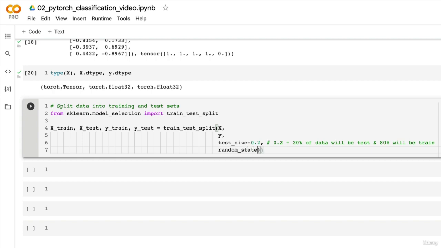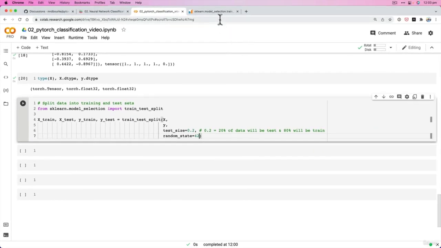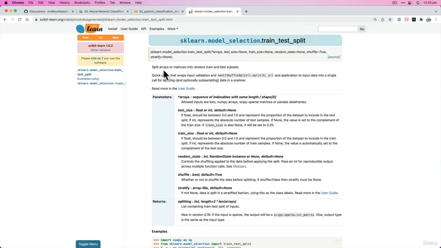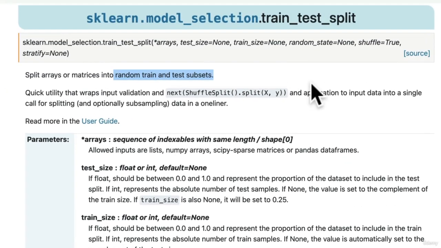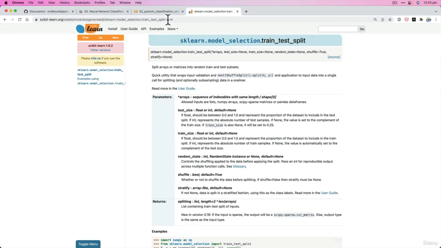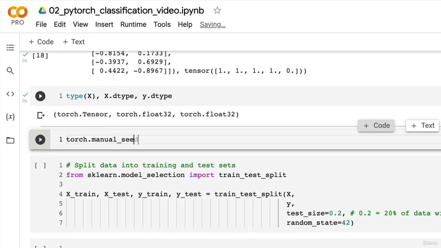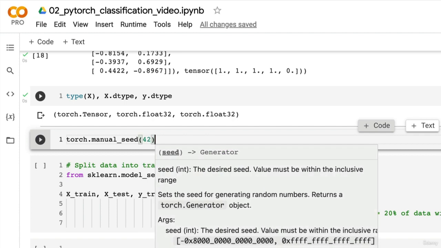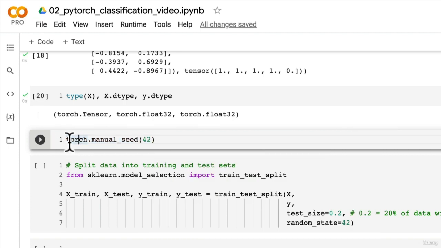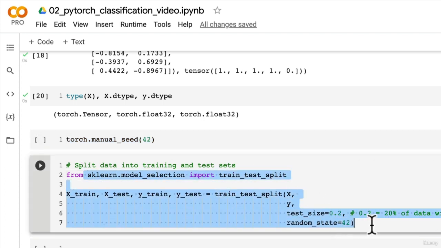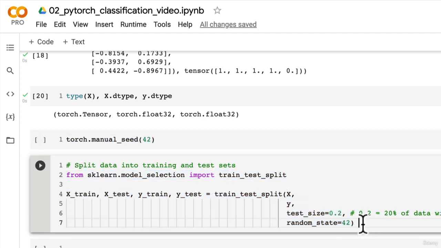But let's also put a random_state in here. Because if you recall back in the documentation, train test split splits data randomly into random train and test subsets. And random state, what does that do for us? Well, this is a random seed, very similar to torch.manual_seed. However, because we are using scikit-learn, setting torch.manual_seed will only affect PyTorch code rather than scikit-learn code. So we do this so that we get similar random splits, as in I get a similar random split to what your random split is. And in fact, they should be exactly the same.